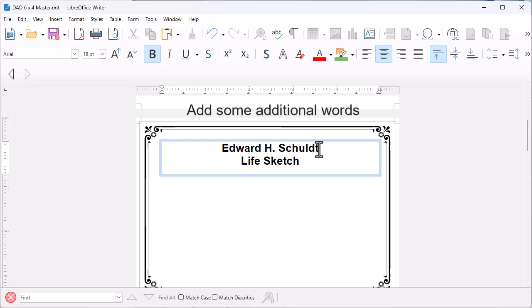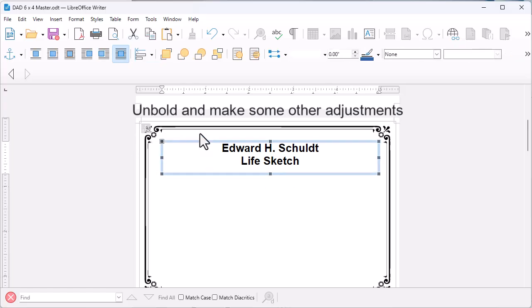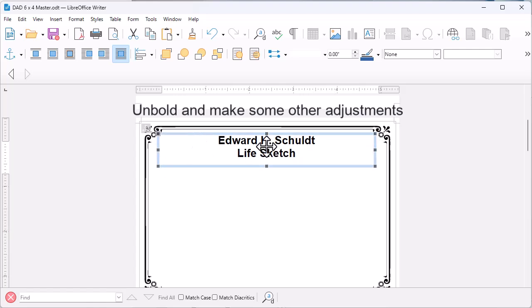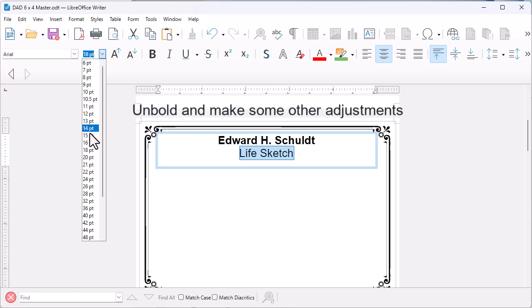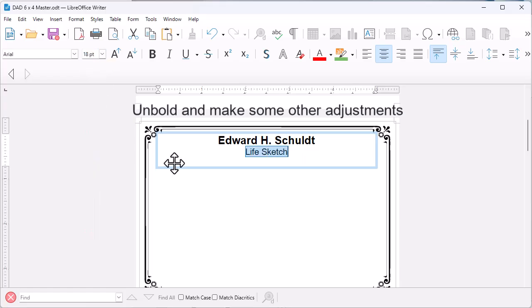Now this is a little bit too bold for me, so now I can change this. I can also move this box around and make it a little higher if I would like. And I'm going to mouse over this and take the bold off, and I'm going to make it smaller. I'm going to make it 14. So now I have Edward H. Schultz Life Sketch.